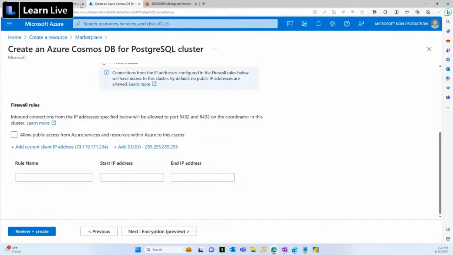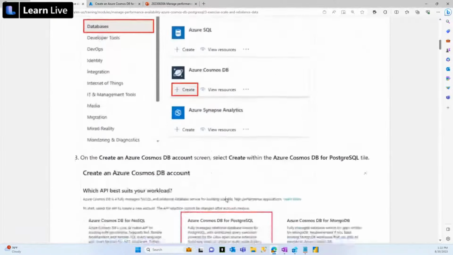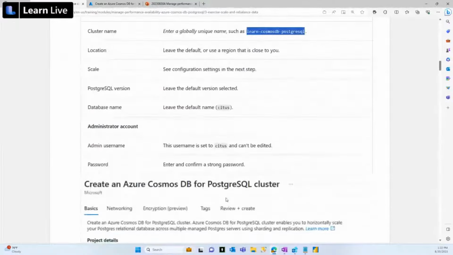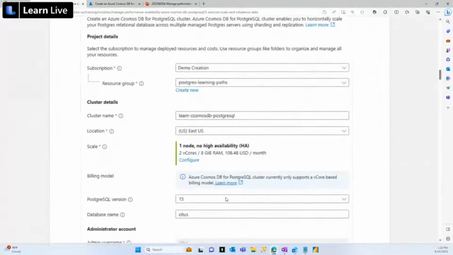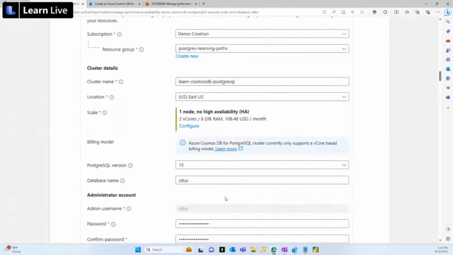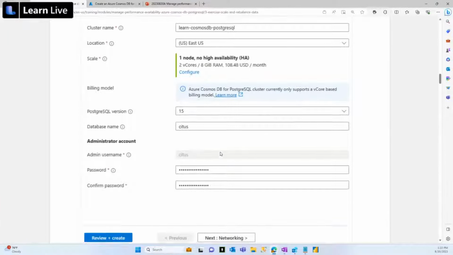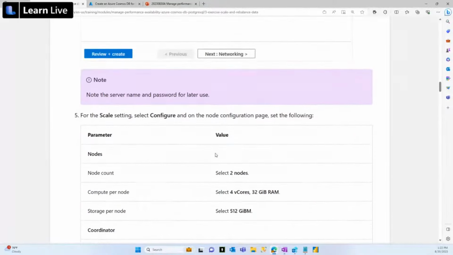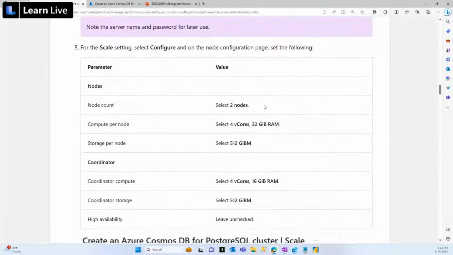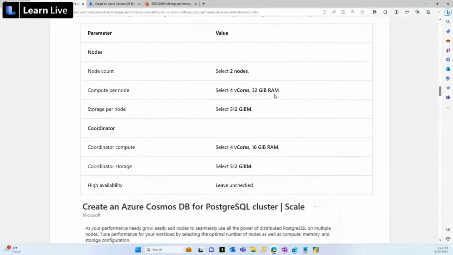Now let's go to network. Let's follow through here. Okay, so we've done that. I've used a different subscription. We followed this, we created it, we created the username. And I've already shown you that we've created 2 nodes. I took it as 512 GB, 4 cores with 32 GB RAM.